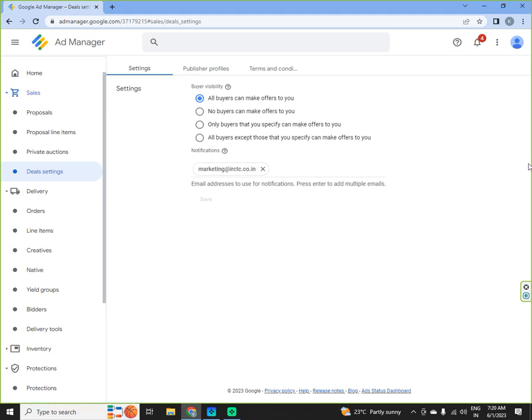All buyers can make offers to you. Generally this should be enabled by default, so that any buyer who is interested in your property can buy your property via PMP deal, programmatic guarantee deals, or preferred deals, and make an offer to you directly in your sales section. You just have to go to the sales section and start the negotiation by the proposal which you have received.